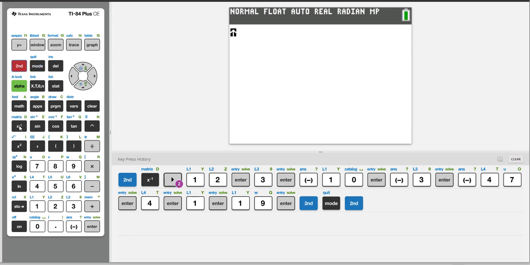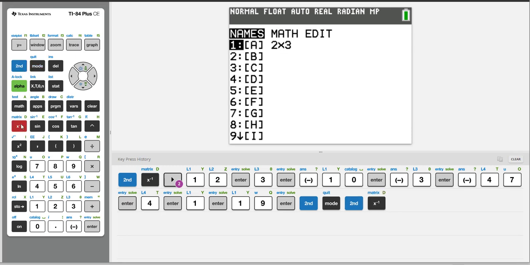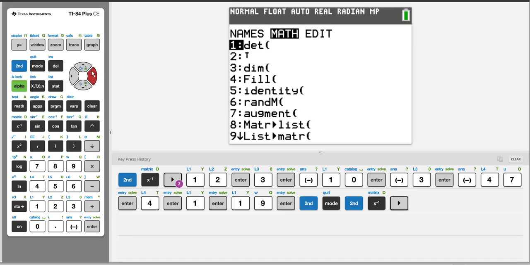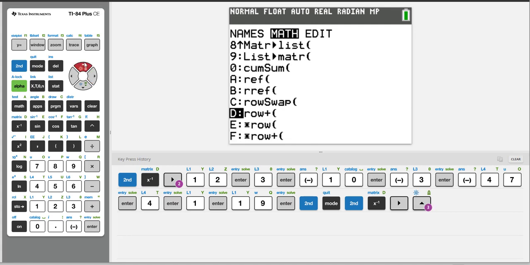Press second matrix. Press the right arrow to go to math. Use the up and down arrows to find B, R, R, E, F. If you select A REF option, this will give you the Gauss-Jordan option that we discussed earlier, and it will require you to use back substitution to solve this system of equations by hand. Select BRREF by pressing enter.